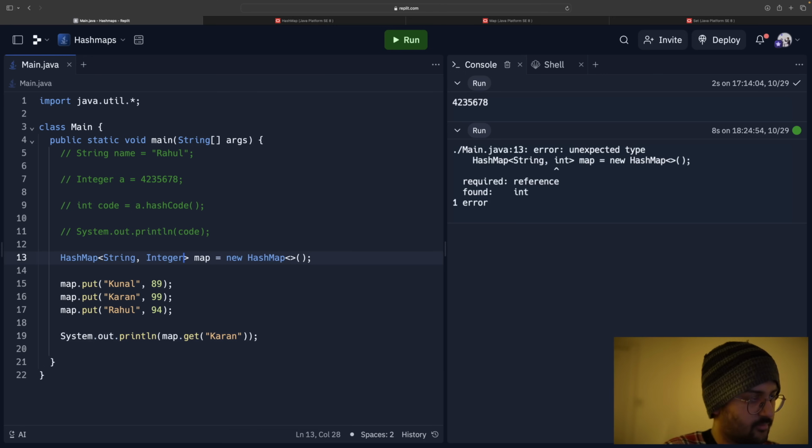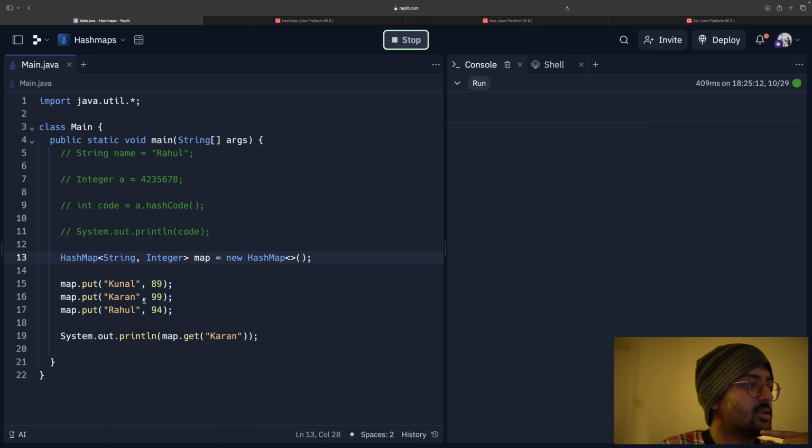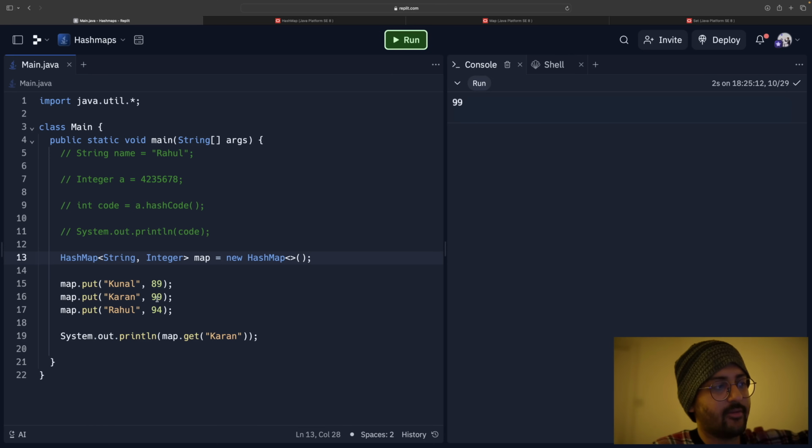What is wrong with me today? 99. Okay, Karan's mark is saying 99. So it did not do any traversal or anything. It just gave me 99.